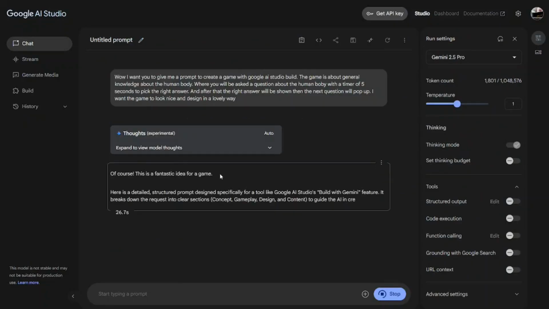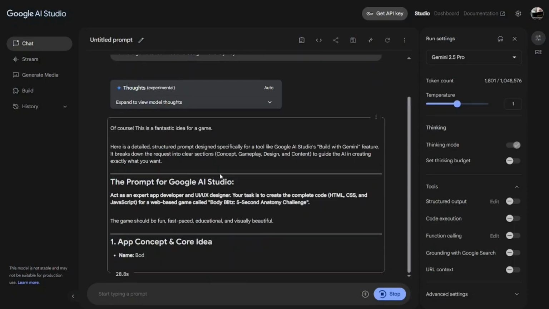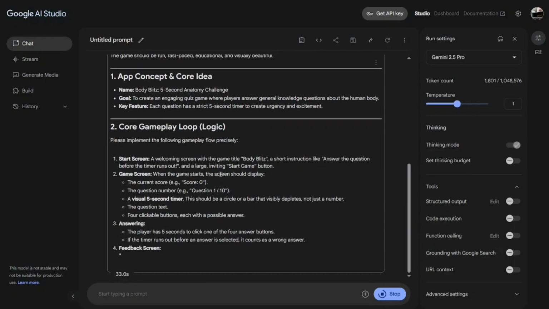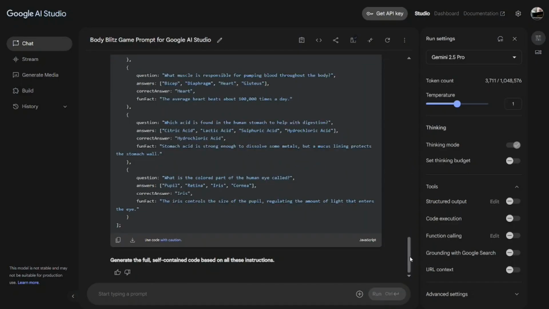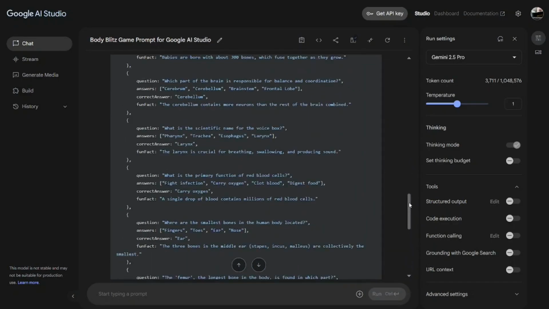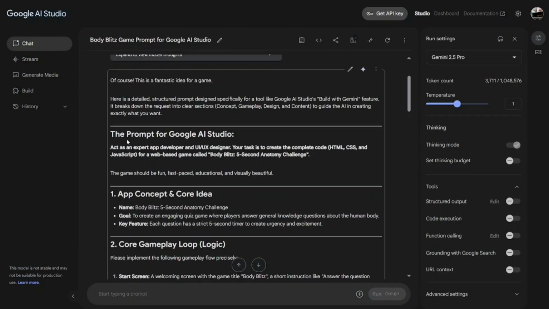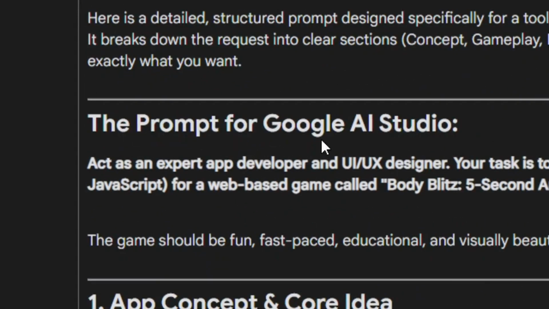Okay, so when you click on it, Gemini is going to look at what you just described, and then it is going to write a prompt, a detailed prompt just like this one. Okay, so let me show you where the prompt starts. So when you look at the response, you see that the prompt for the game starts from here.